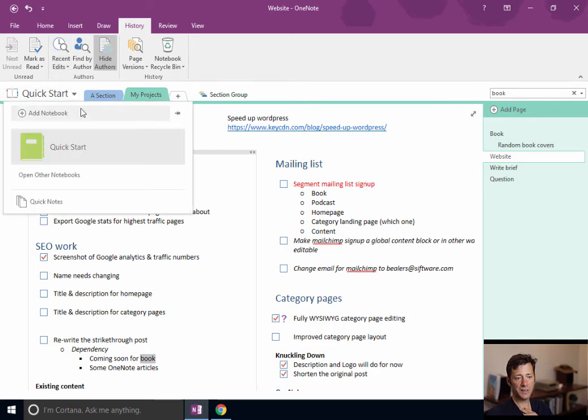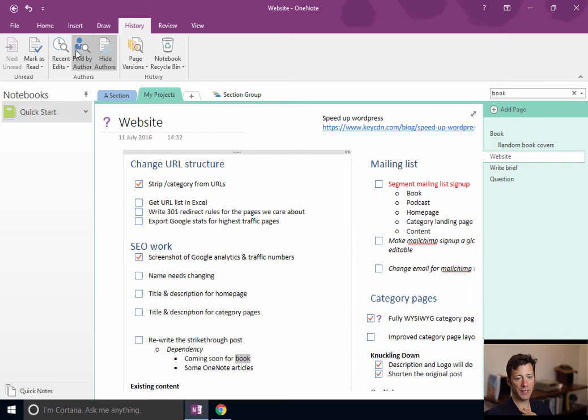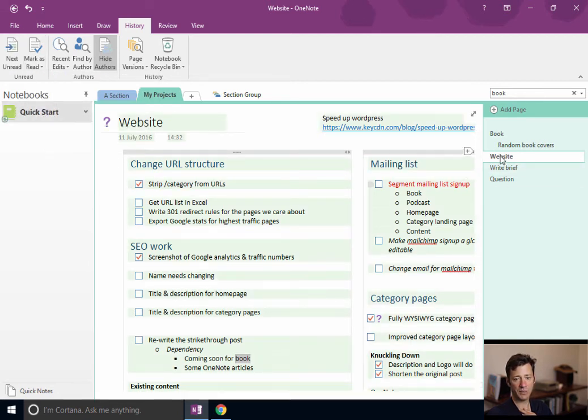One nice little feature, if I just get the notebook popping back up again: if I mark this page as unread, you will now see that the quick start has gone bold, this page has gone bold, and this section up here has gone bold. That would indicate to you that somebody has edited something within this notebook, this section, or this page, which is quite handy to know if you've got a shared notebook with multiple people.